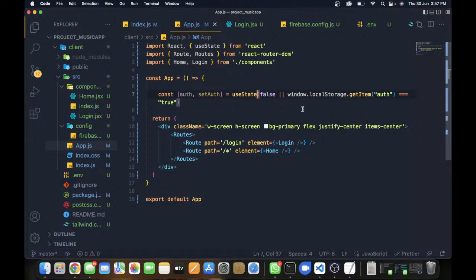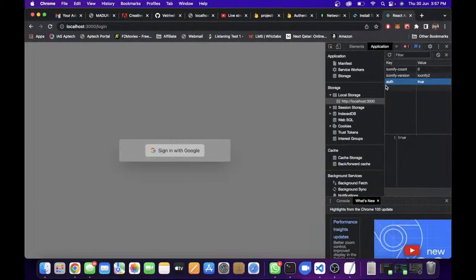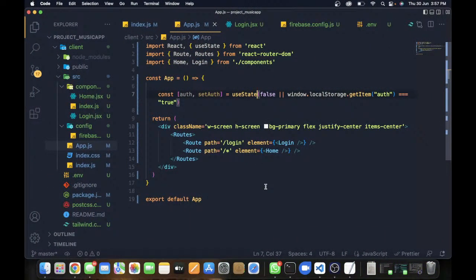Why is it setting the auth state as true? This is not supposed to set the value as true. Delete it. Oops, it's not deleting. Clear. Oh, come on. Okay, now it's clear. Refresh. Yeah, nothing is there. Everything is clear.